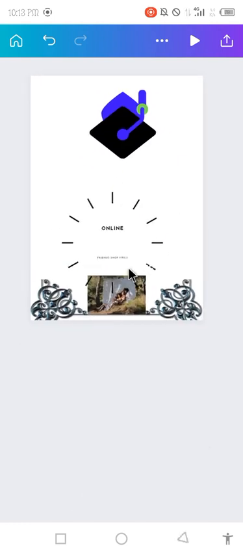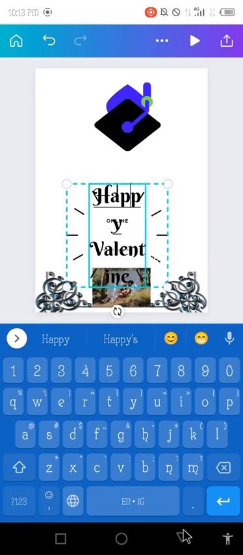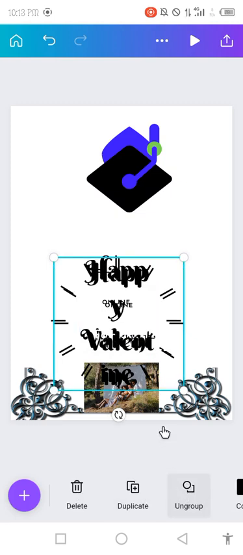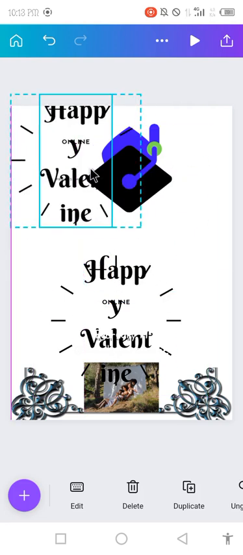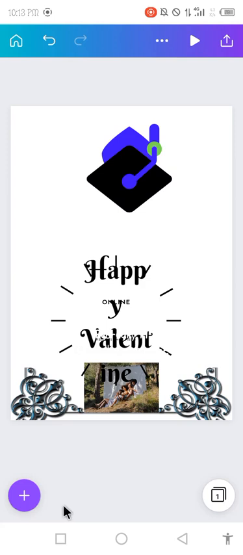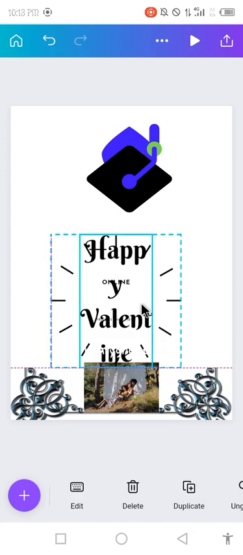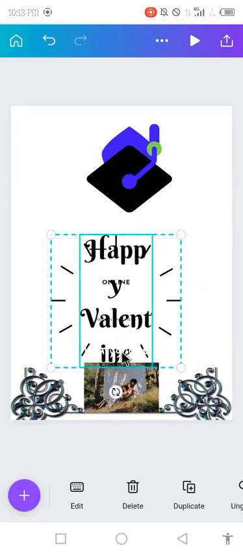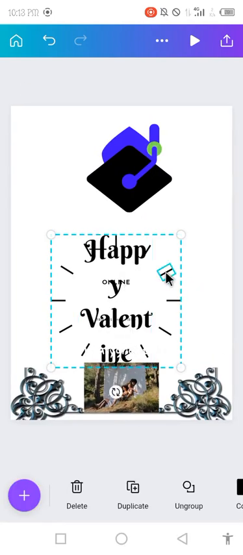Let's take a look at a text. How to work on a text. It's the same thing. You can edit it here. You can delete it. You can duplicate it to become two. Okay. So this text that you've chosen, you can edit them one by one. This one will edit this happy Valentine's Day. This one will edit these things one by one.